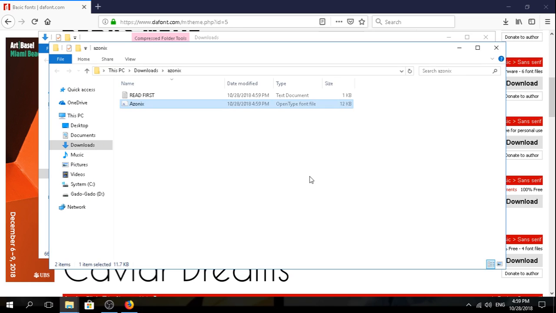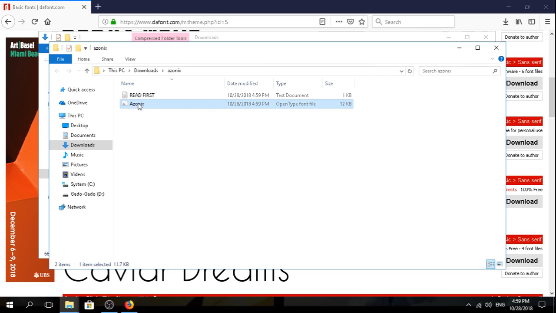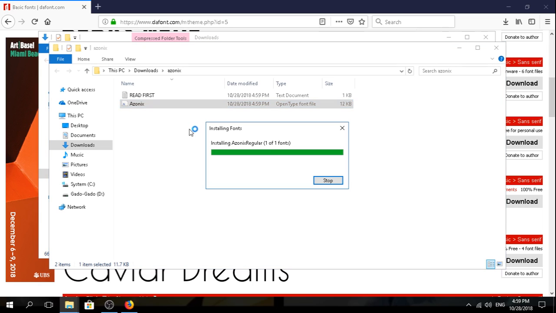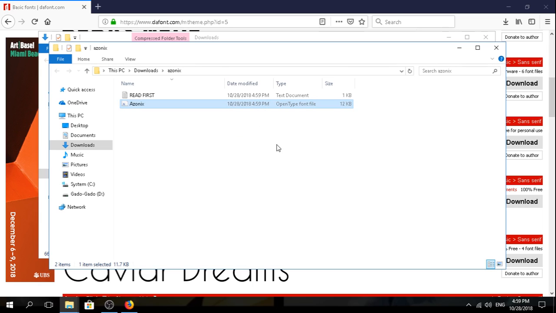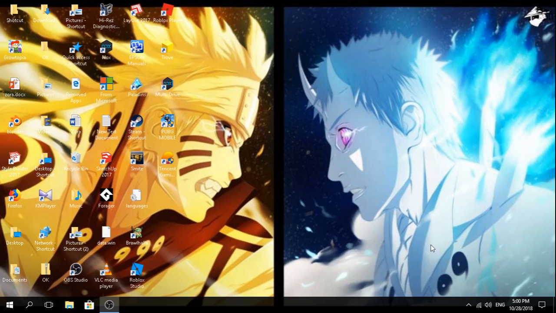Now you're going to want to left click first and then right click again. As you can see, there is an install button here. So you're going to want to press install. Installing Azonix regular. And once that pop-up is gone, that means that your font is downloaded. So now I'm going to X out of everything and show you guys the font.